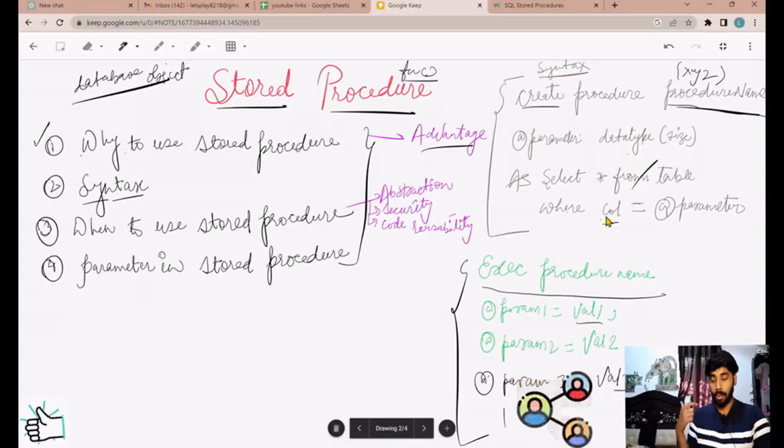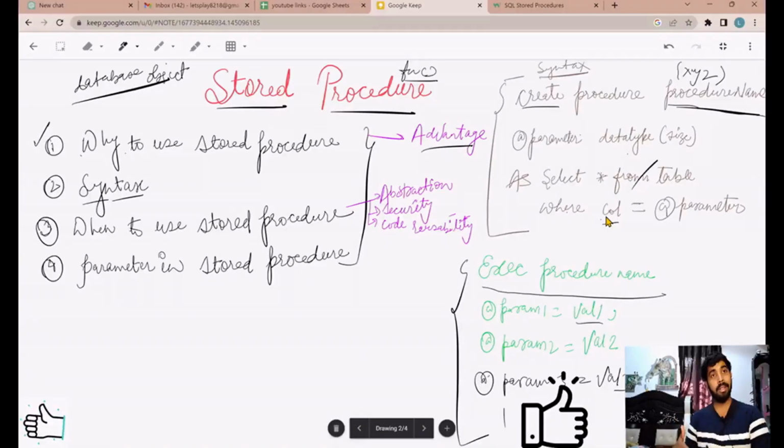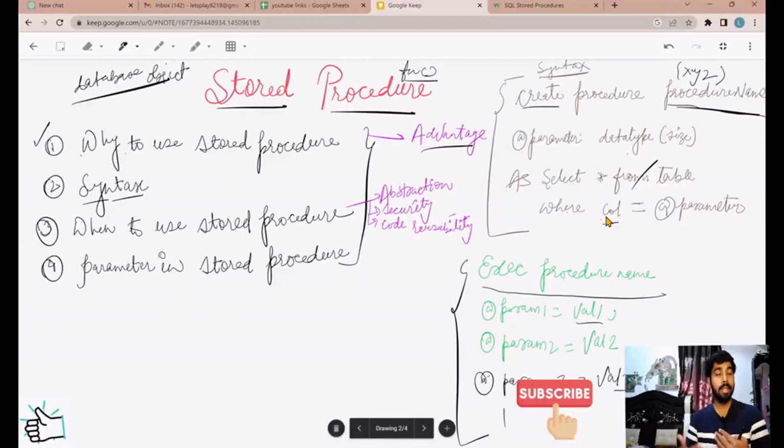So when you execute 60 lines of code, you have to send the entire data through the network to the database server, right? Then the database server compiler compiles it, executes it, and then returns the data to the client, right? So in this way, there is a lot of network latency or network dependencies, right?